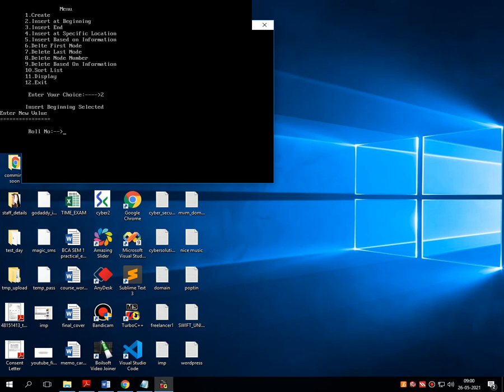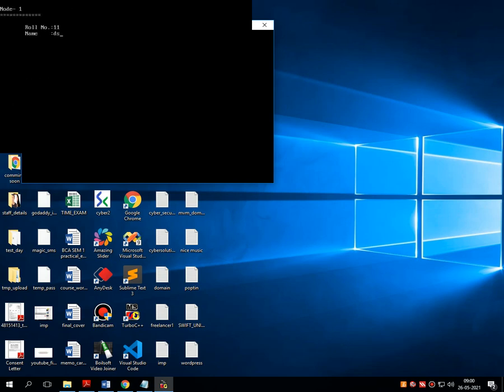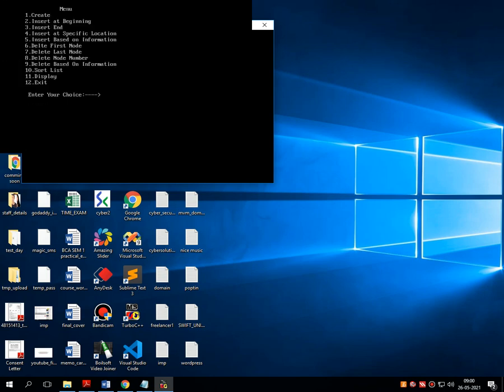Here it asks for the roll number. Suppose I am giving 11 and the name I am giving DS. Now once I press enter, what happens? My first node in the single linked list is Gaurav. Instead of that, this DS will be there and Gaurav becomes the second node. Let's see. The first node is 11 and DS and the second node is 2 and Gaurav. So even this particular option is working properly, that is insert at beginning.